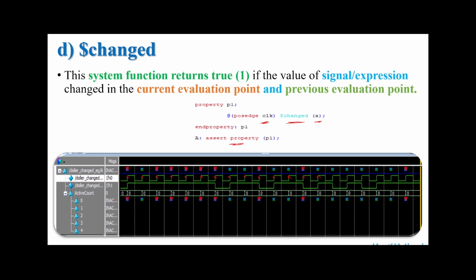Okay, so let's try to analyze the waveform. As you can see over here at this passage of the clock, the value of A is 1. In the current evaluation point, the value of A is 1, and in the previous evaluation point the value of A is 0, meaning it is changing from 0 to 1, right? Hence the assertion is passing over here.